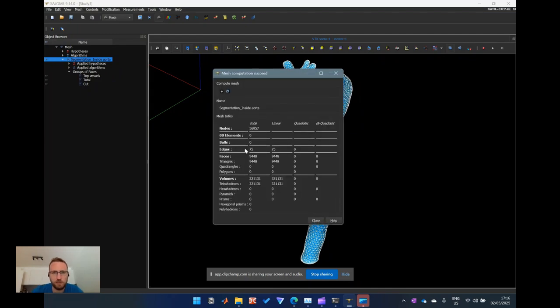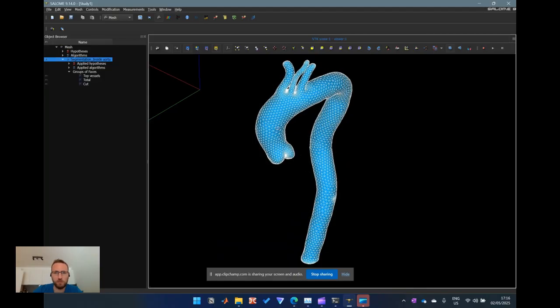Now here is the corresponding information of the mesh. And we see that the number of nodes increased, of course, because now we have internal nodes as well. And we also have volumes, which are roughly 320,000, because the mesh is quite fine. So we can close this one.